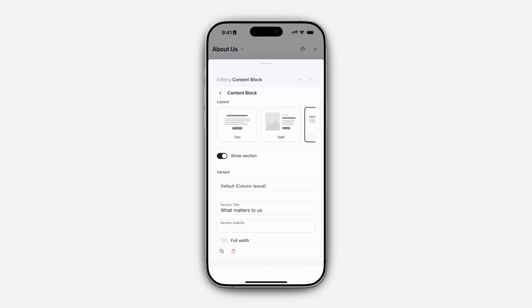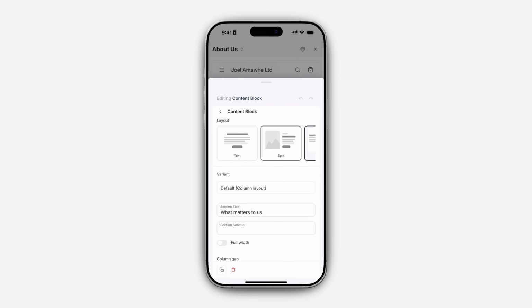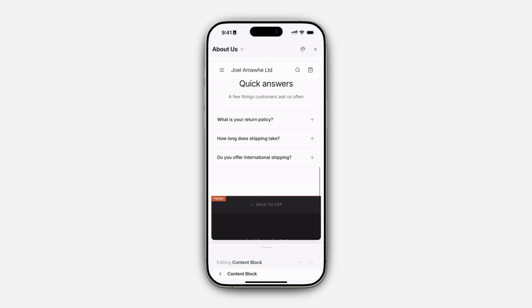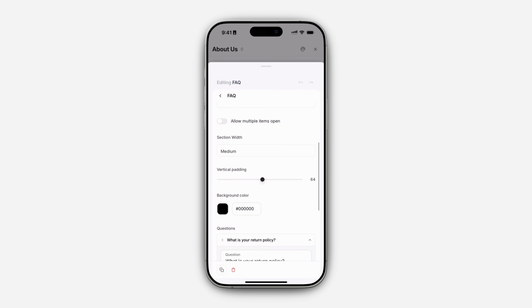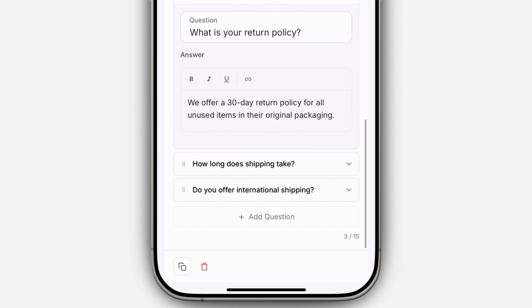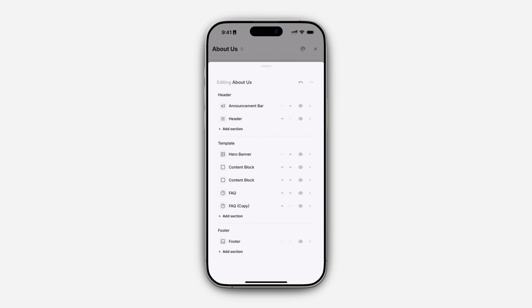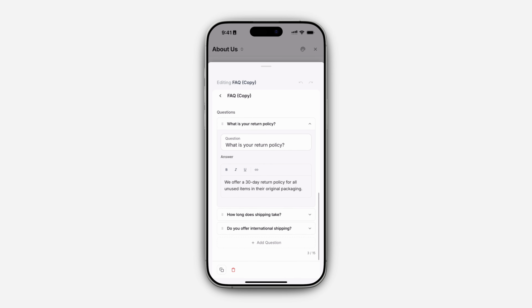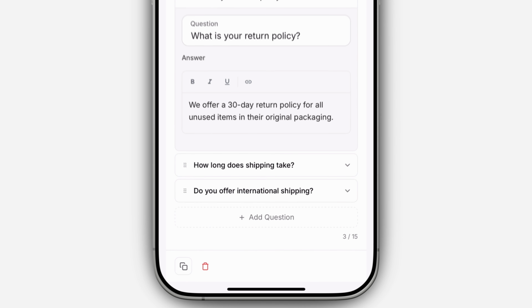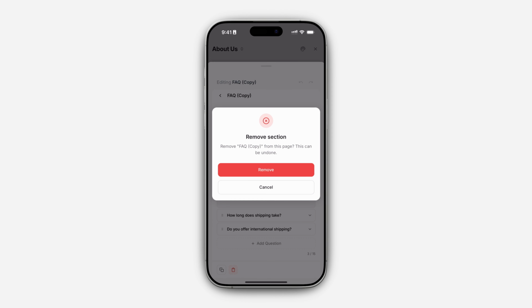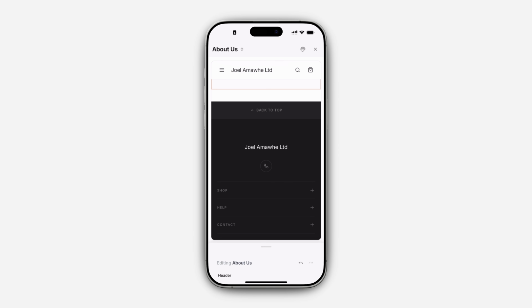Something else I should also mention is you can duplicate a section. So maybe you want to have that section duplicated. You simply tap on it, open it up, and tap on the duplicate button at the bottom, and that's it. It creates a copy. So you can see there's another FAQ with the copy inside. Now, something else you can also do is delete a section. You just simply tap on the delete button and click remove, and that's it. It's gone.